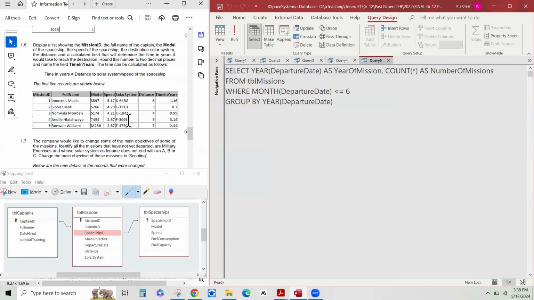Next, 1.6. Display a list showing the mission ID, the full name of the captain, the model of the spaceship, the speed of the spaceship, the destination solar system, the distance, and a calculated field that will determine the time in years it would take to reach the destination. Wow, that's a lot. Okay. Round this number to 2 decimal places and name the field time in years. The time can be calculated as follows: time in years equals distance to solar system divided by speed of the spaceship.